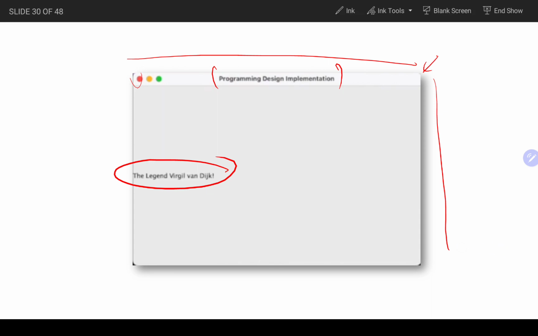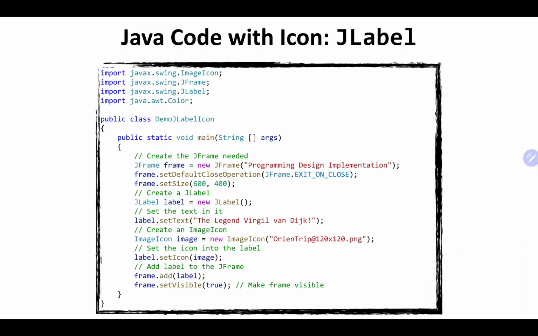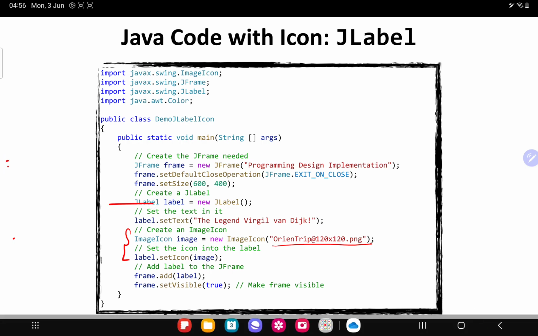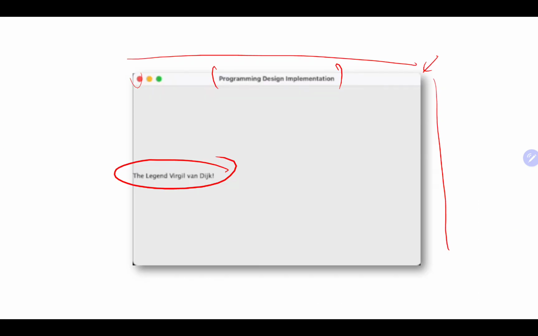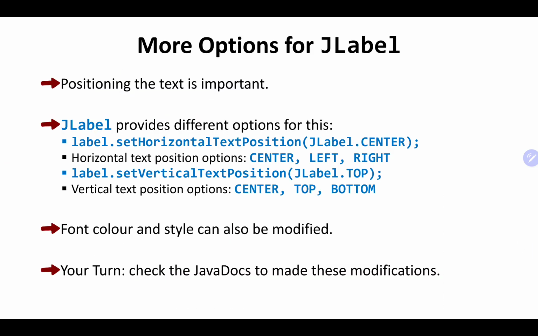Okay, the next one we have is a modified one where we add an icon. So inside your frame here, they're going to add an icon. Okay, more options for the JLabel.